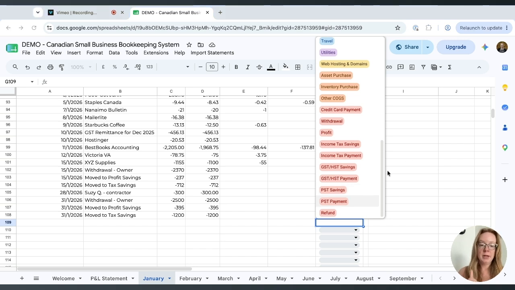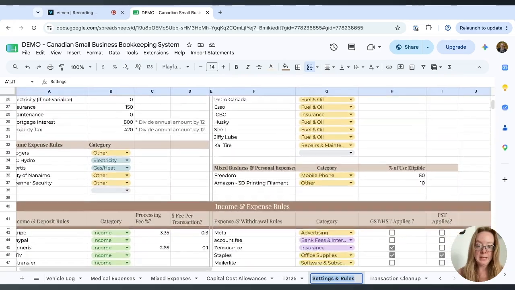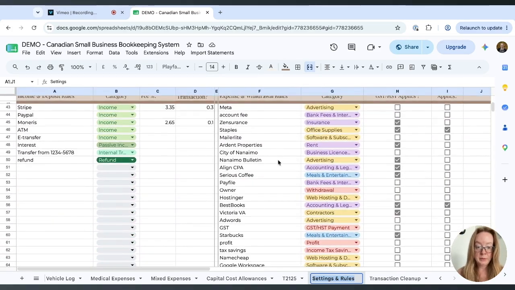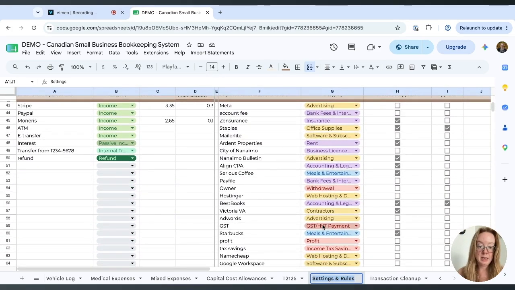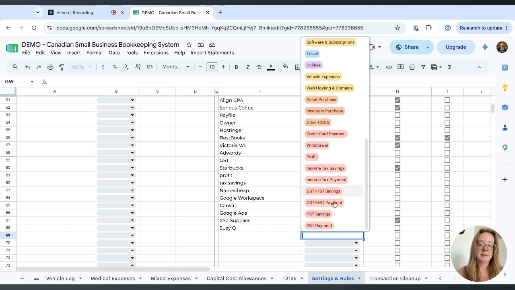Now you might be wondering, can I set up rules for these? Yes, you can. So over on the settings and rules sheet again, let's go back over there. We'll go down to the expenses and withdrawal rules down here on the right hand side. And you can see right now we have one rule already set up, where if it says GST in the description, that means that it was a remittance or a payment. And you have all the same options on this drop down. You can set up a rule for what was GST or HST savings, what was a payment, and the same for PST as well.